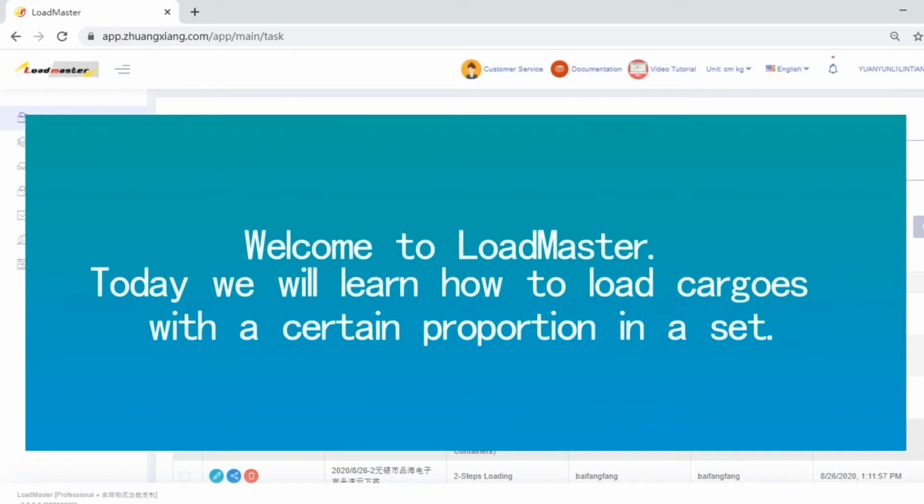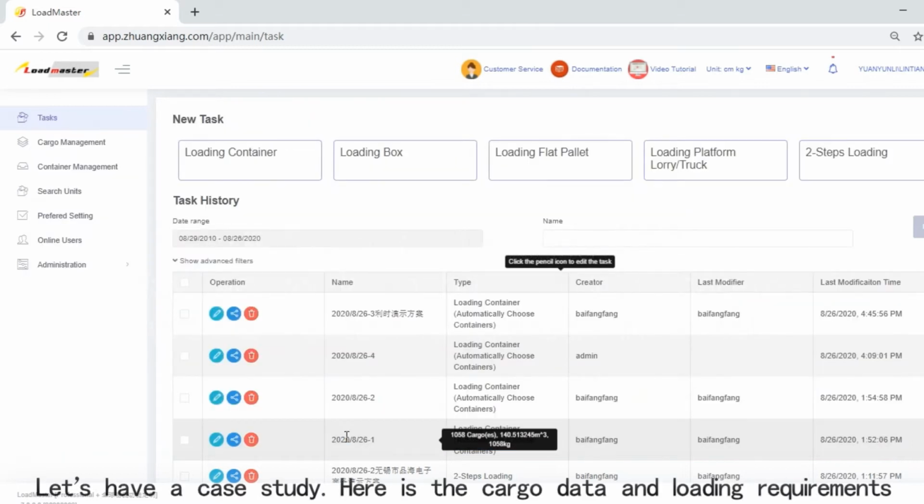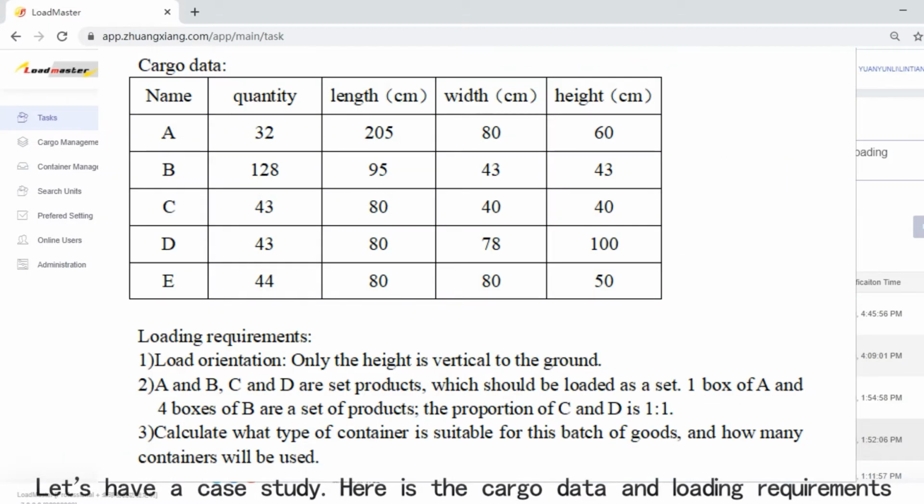Welcome to LoadMaster. Today we will learn how to load cargoes with a certain proportion in a site. Let's have a case study. Here is the cargo data and the loading requirements.